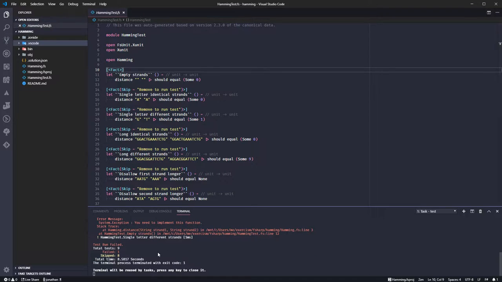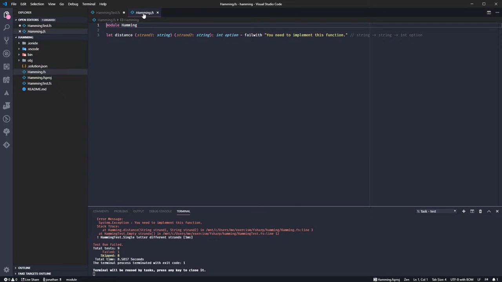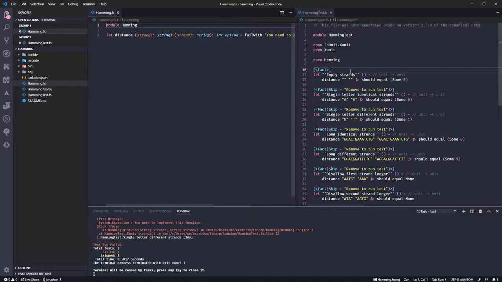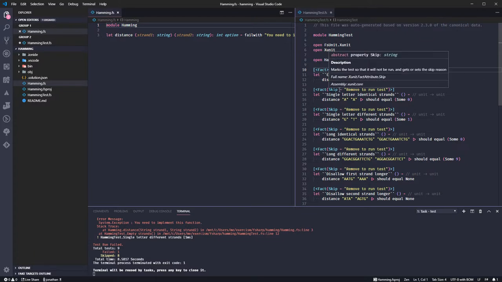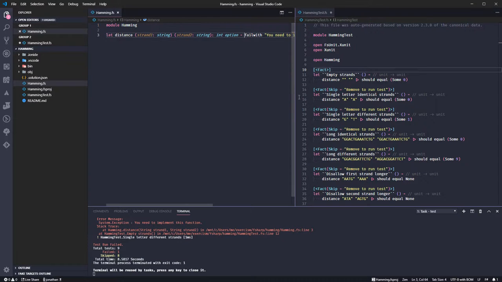Okay, so one test failed, 8 tests skipped, that makes sense. Let's look at the code. So the first test we want to pass is the distance between two should be 0.